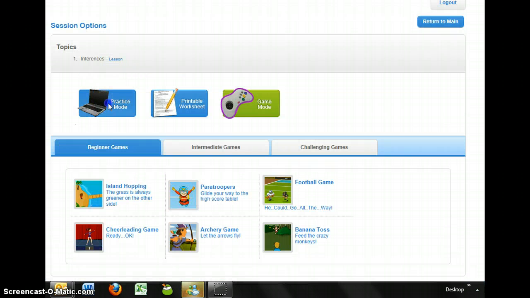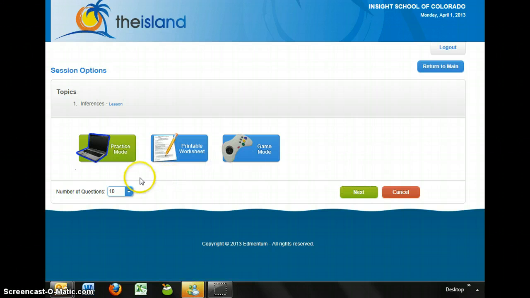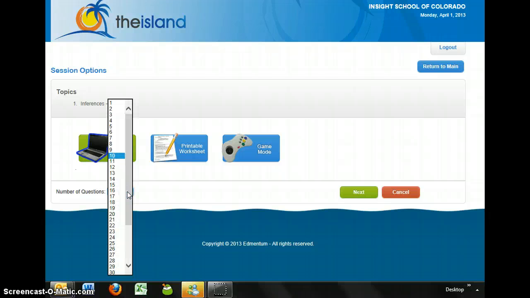Once you choose which mode you like, the second thing is that the number of questions will automatically be set to 10. You never want to change this. You certainly don't want to do fewer than 10 questions, which obviously you can. I think the biggest mistake kids make is they think, well, sweet, I don't want to do 10 questions, I'm going to do 2 questions.